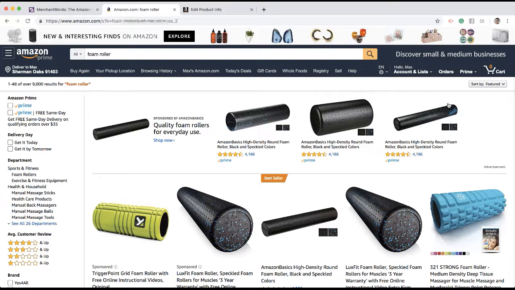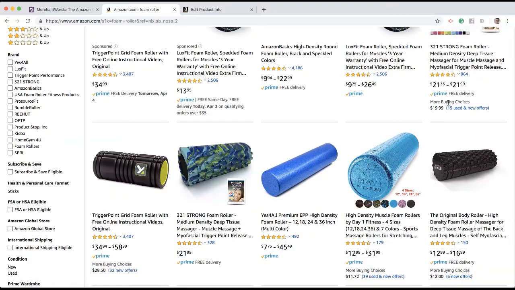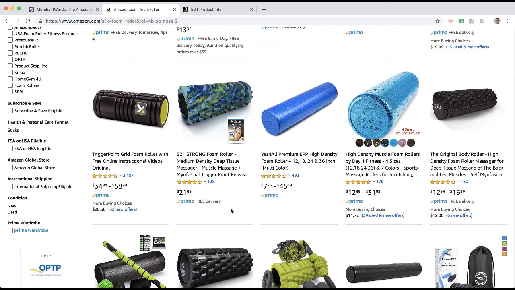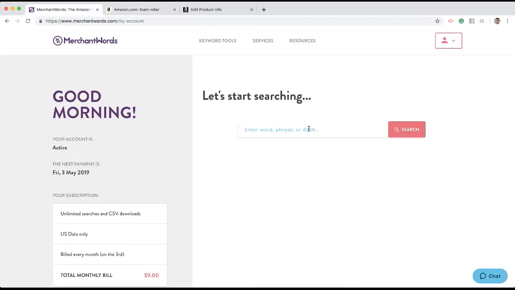So we're going to take the classic example here of foam roller. Now we take a look at the foam rollers on Amazon. Another great way to find your keywords for your front and back is really looking at the ones that exist that are on the first page here. High density, that's probably a big keyword for this category. Foam roller, medium density, deep tissue massage, muscle massage, trigger point release. These are all keywords that you want to look at. So now we go over to Merchant Words and we take a look at foam roller.